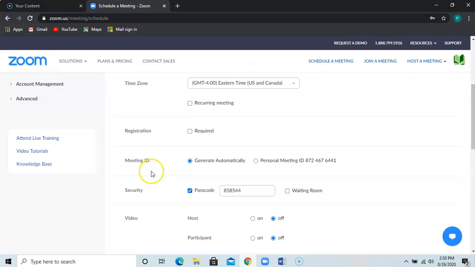Meeting ID, this is kind of important. It says generate automatically or personal meeting ID, and it has this number right here. Now, here's the difference. Generate automatically is every time I go to schedule a new meeting, so I schedule this one and then I schedule a whole different one on another day for another group, and then I schedule a third one on another day for yet another group, the meeting ID is going to change. It's not going to be this particular one here. It's going to be something else. And it'll be 3 digits, 3 digits, 3 digits, and 4 digits of whatever it generates.